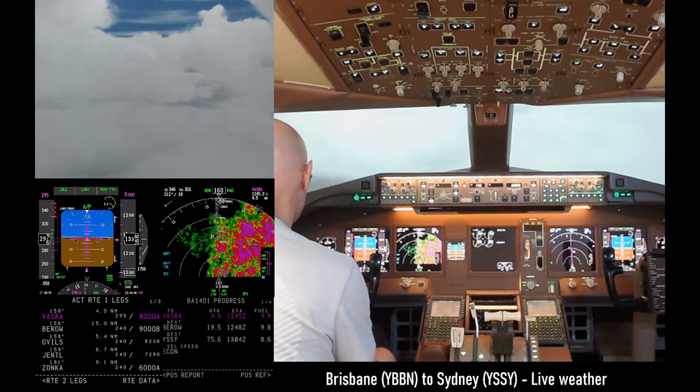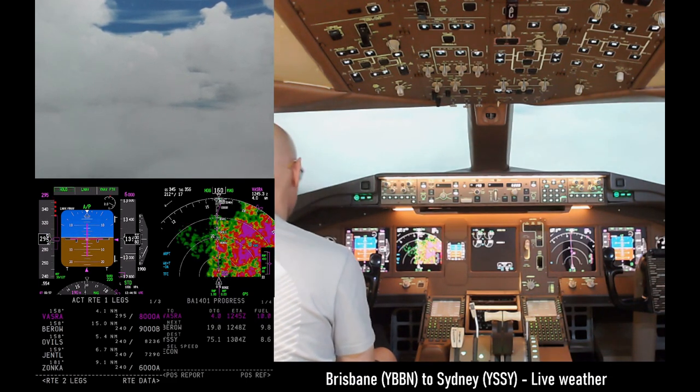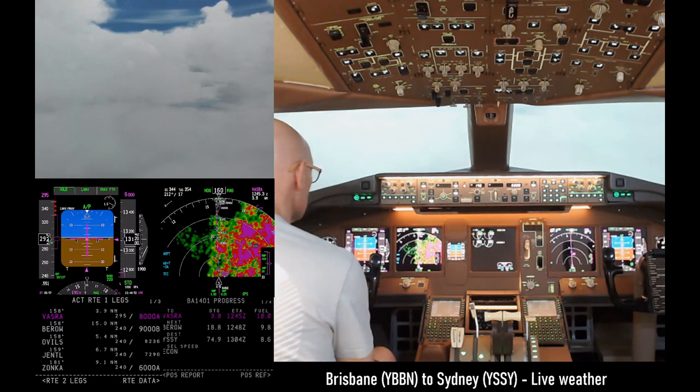Rain. Not sure if you can see it on the screen, but there's rain.